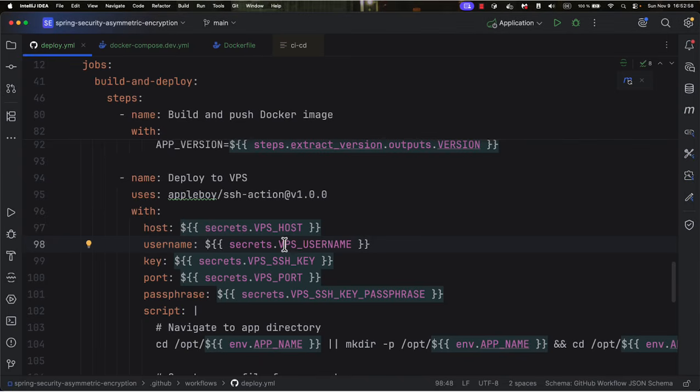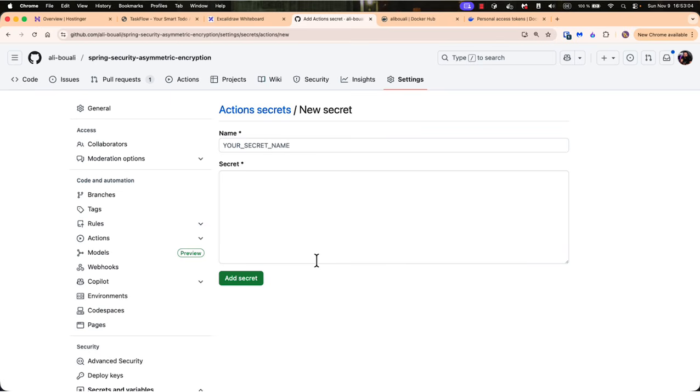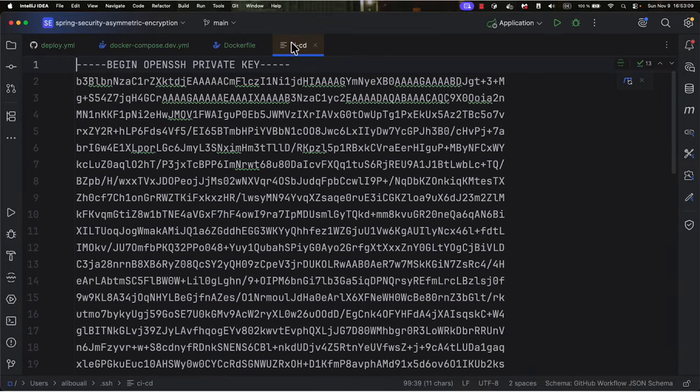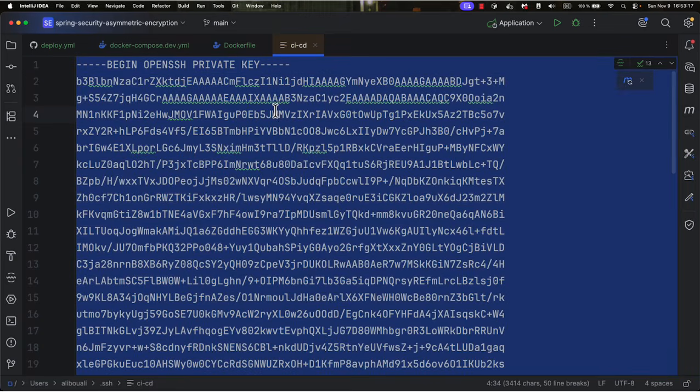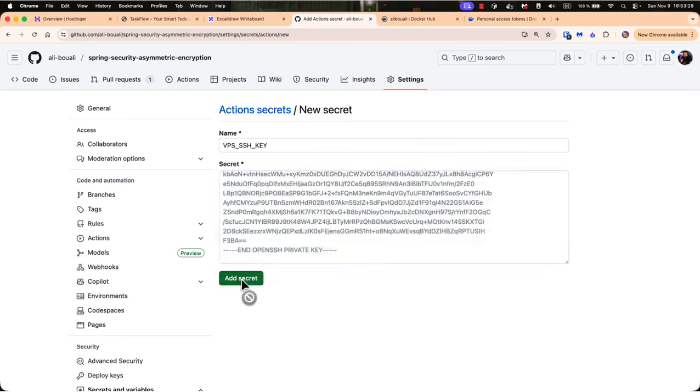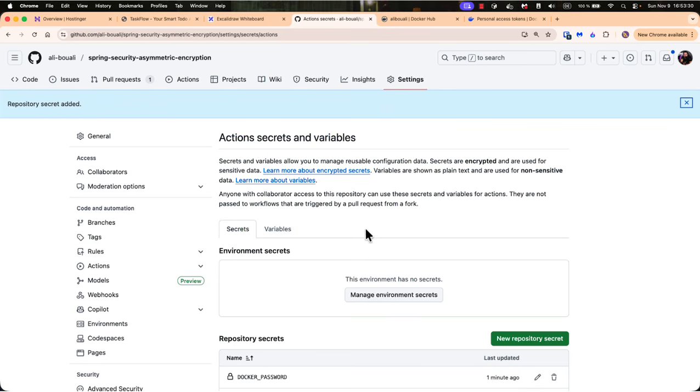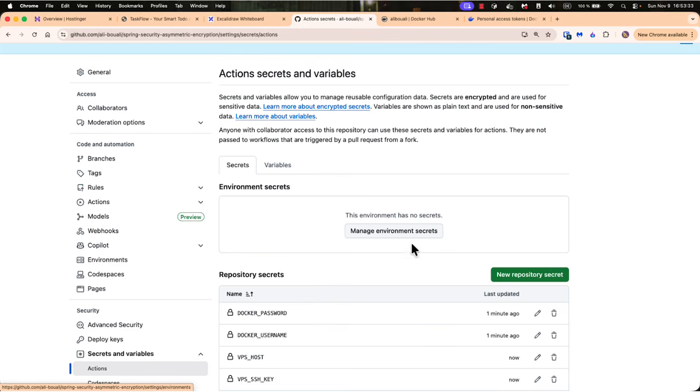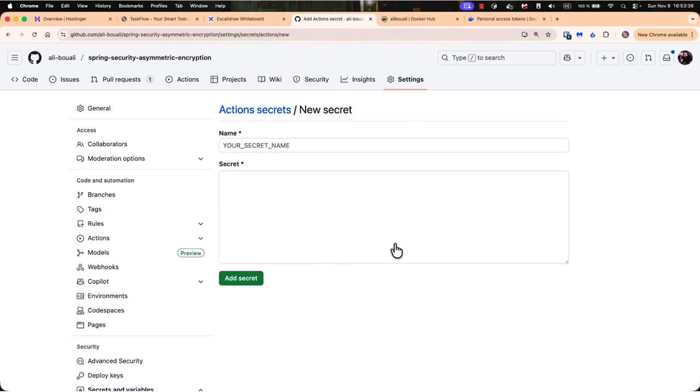The next one will be our SSH key, or like our VPS SSH key. So let's go back in here, VPS SSH key. For the VPS SSH key, remember the SSH key that we generated in the beginning, and we copied the public one to our VPS, and this is the private one. So select all and copy it and then paste it. You will find it under your .ssh folder on your local machine. So let's paste the secret in here and add secret. Please do not use mine because, as I mentioned, I will revoke all of them after recording this video. So let's move on to the next one.